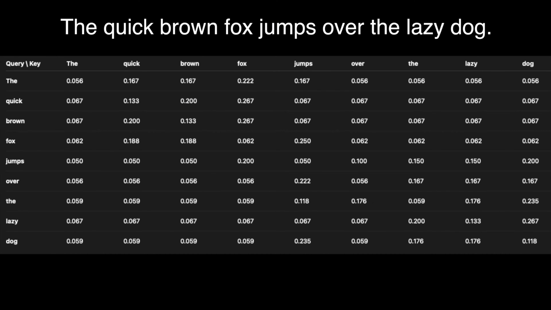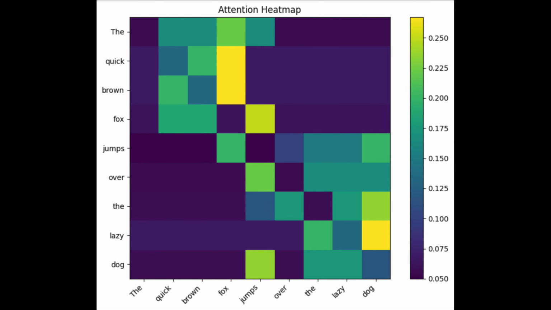The quick brown fox jumps. Each word attends differently. Fox gives high weight to jumps. Quick looks at brown and fox. If we plot those weights, we get an attention map, a heat map showing exactly where the model is focusing. That's how transformers build context.